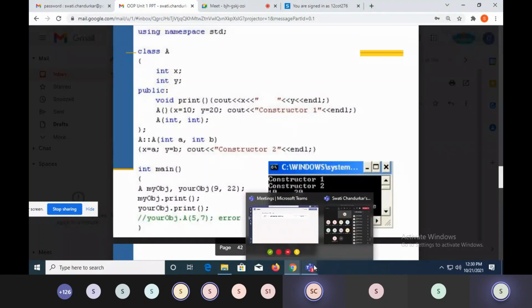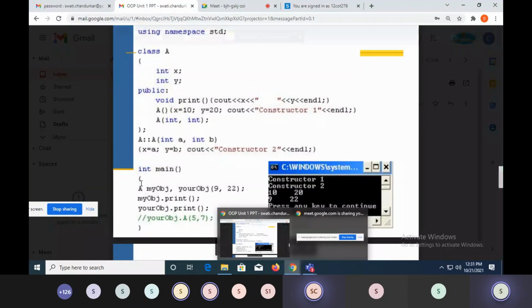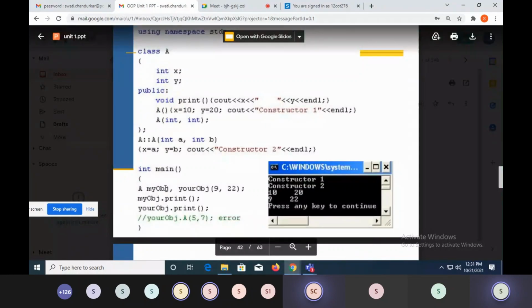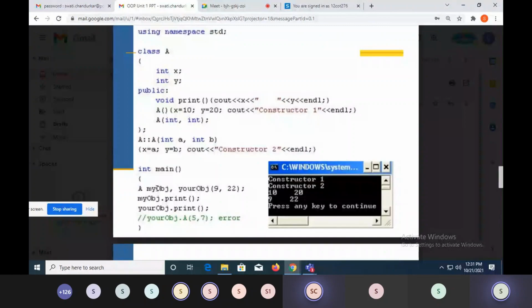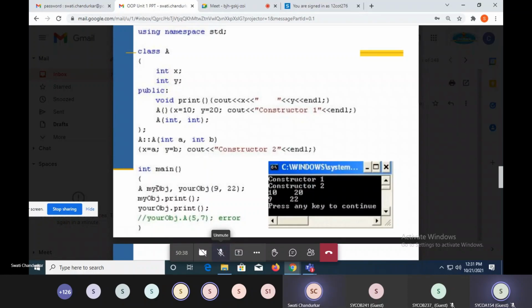Two 41, are you there or not? Yes, ma'am. So answer it. No, you have to unmute yourself and answer it, even if you don't know. Tell me, to which particular constructor will this give a call? Anyone else? Ma'am, your object. Who is this? You are only 241? Yes, ma'am. My goodness. Okay. Anyone else can tell me to which function this statement, A space my obj, will give a call?